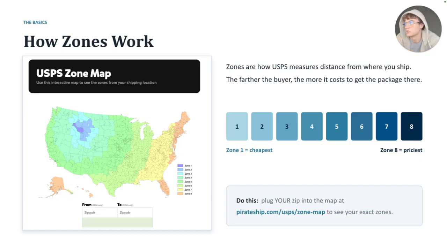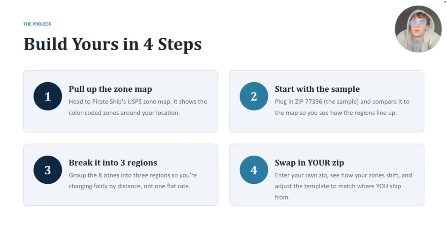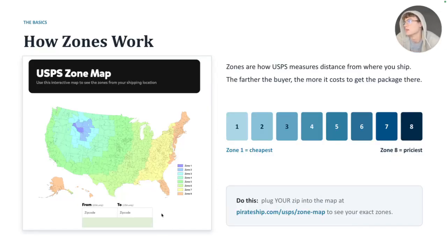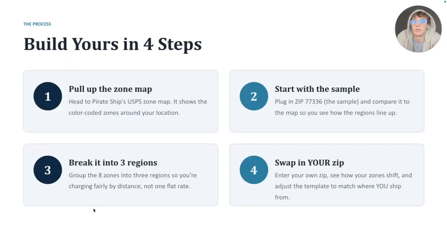So real quick, 4 steps on how to get this set up. Step 1, pull up the Pirate Ship map. I put it in the last thing. There is a link in the description of the video for you guys to look at. Just search USPS.com, Pirate Ship map. And it'll pull up the map right here. Then you'll put in your zip code right here, and that'll get you your location on the map. What we're going to do is group those zones into 3 regions, and I'll show you that on the next slide. Then step 4 is going to be the big one. You're going to swap in your zip code because your zip codes are different. I think I had an example of my zip code, but just make sure yours is in there.